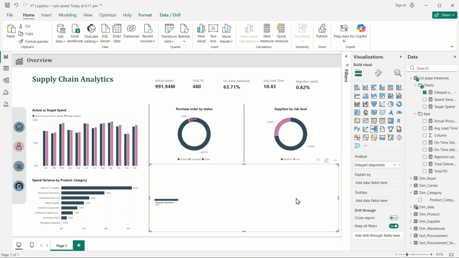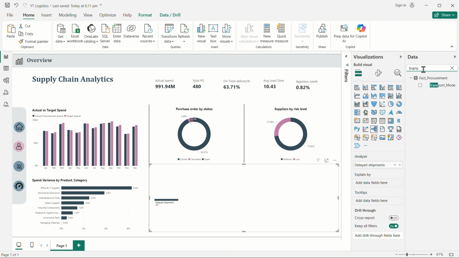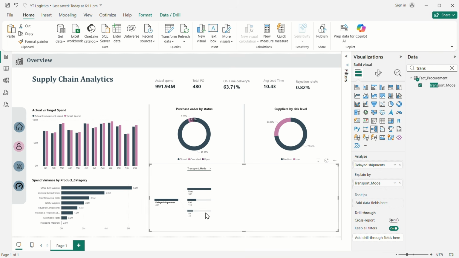So we want to analyze this, and what do we want to explain it by? So first, we want to explain it by the transport mode. All right. So explain by transport mode. So you can see a plus icon here. Click on this plus icon and click on transport mode. So you can see delayed shipment. Road is the highest mode of the delay because it has the traffic issues and so many things. Air has very few delayed shipments.